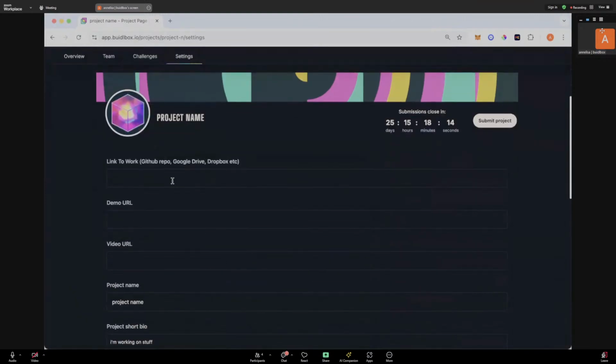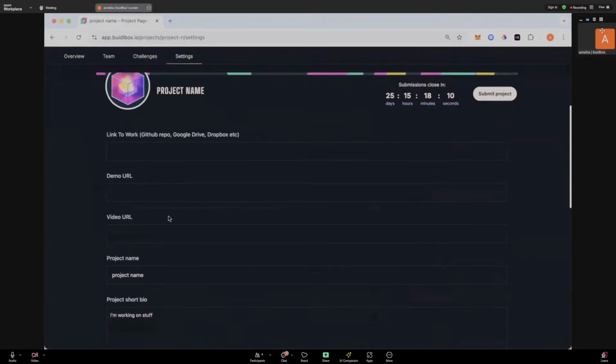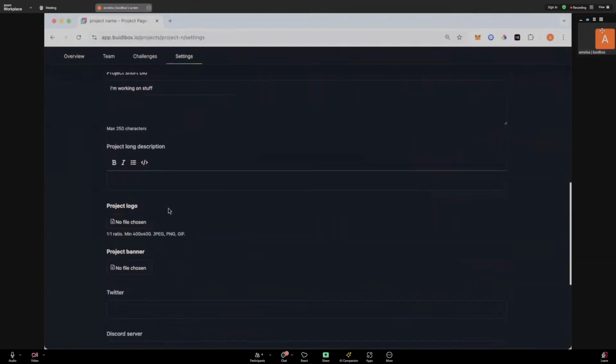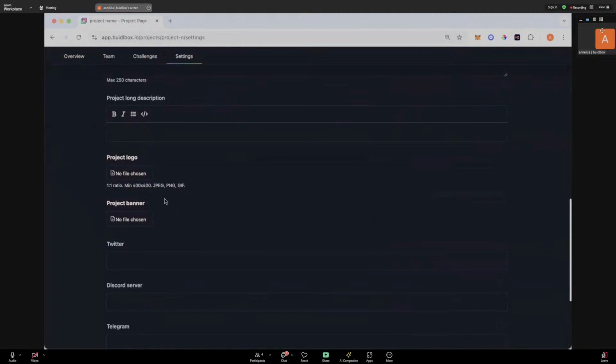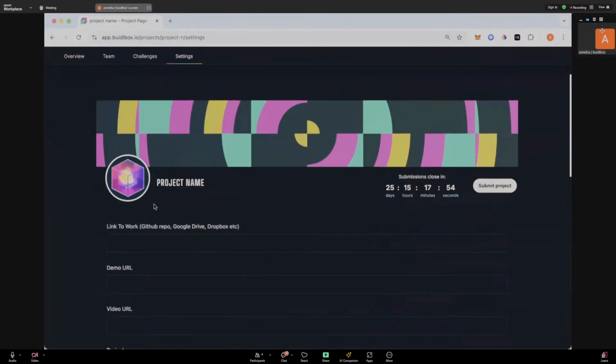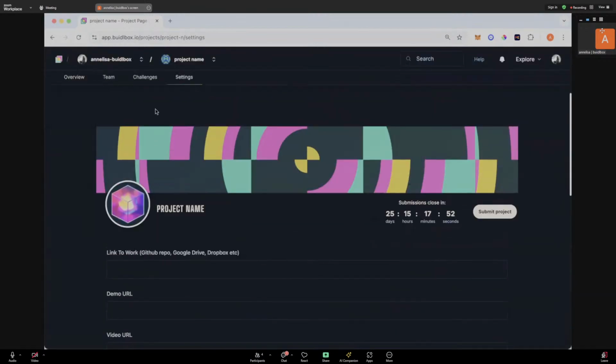To update everything, you're going to go to your project settings. This is where you're going to share your GitHub repo, your demo URL, so your live demo, like for a Vercel app, etc. Your video URL, that's your YouTube video link. You can add a project logo, create a project banner, and all of your contact information would go here.